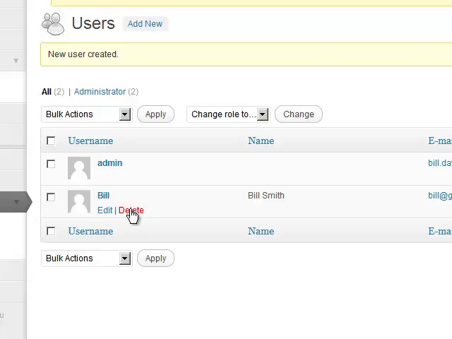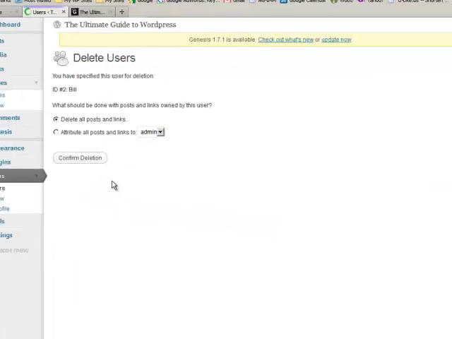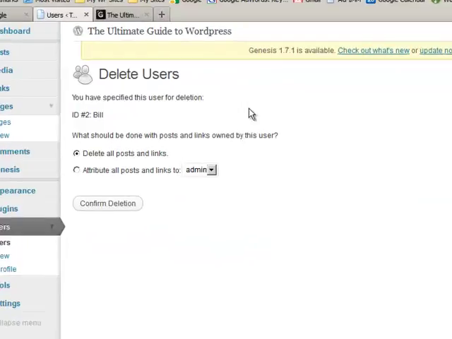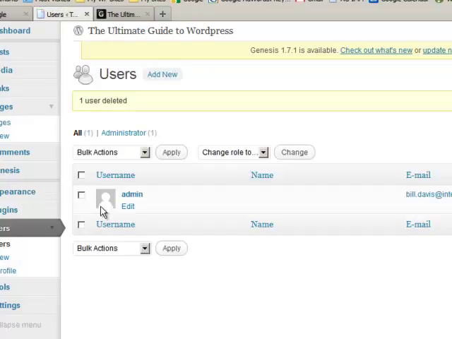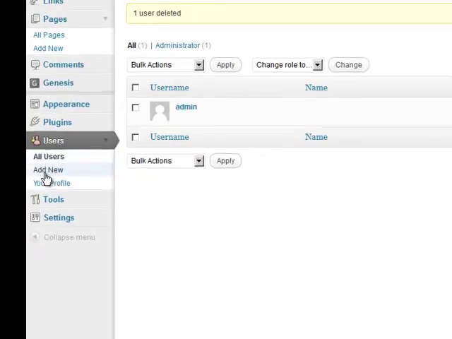For now, I'm going to delete this user. When you delete a user, you have a choice. You can delete all posts and links that user's created, or you can attribute any posts and links that user created to another user. In this case, the only other user is admin. But it doesn't really matter in this case because that user never really created any kind of content. So then click Confirm Deletion, and you're done.